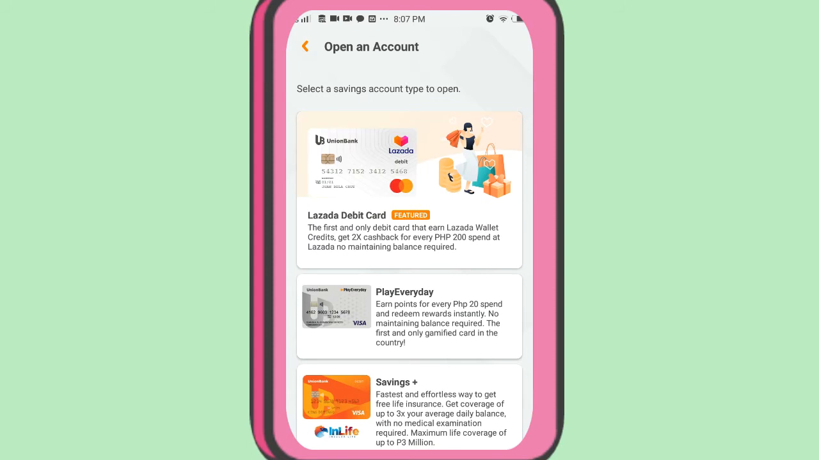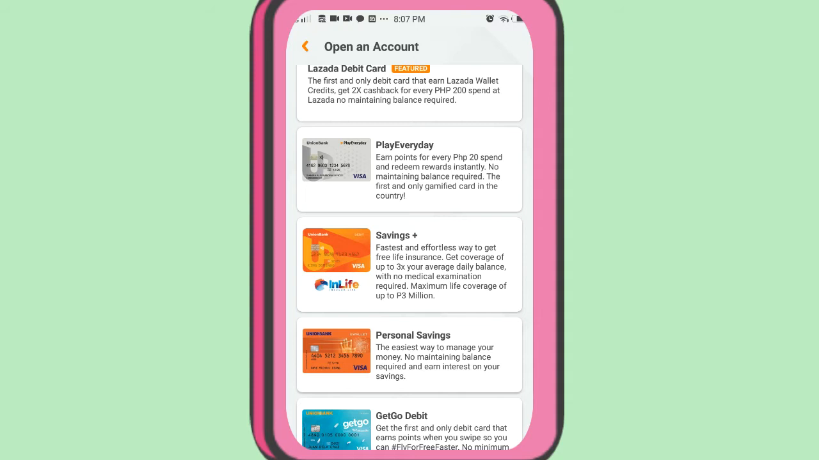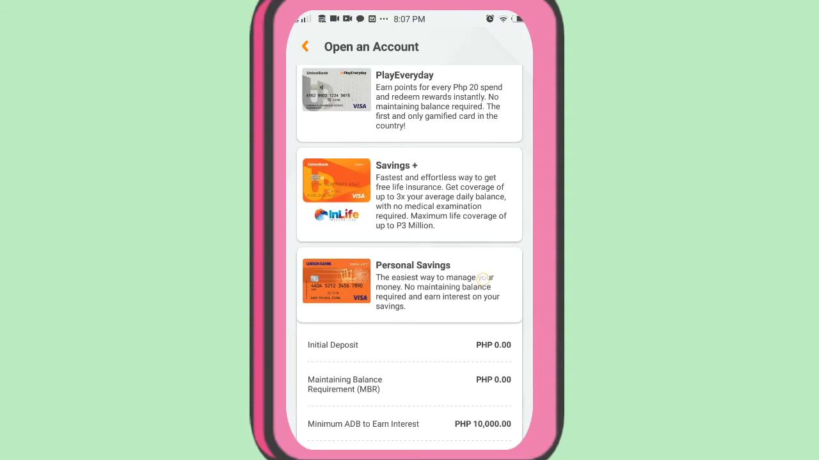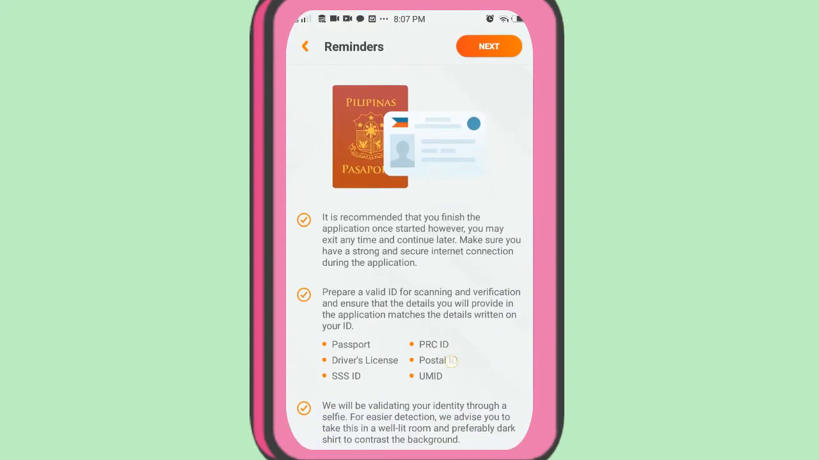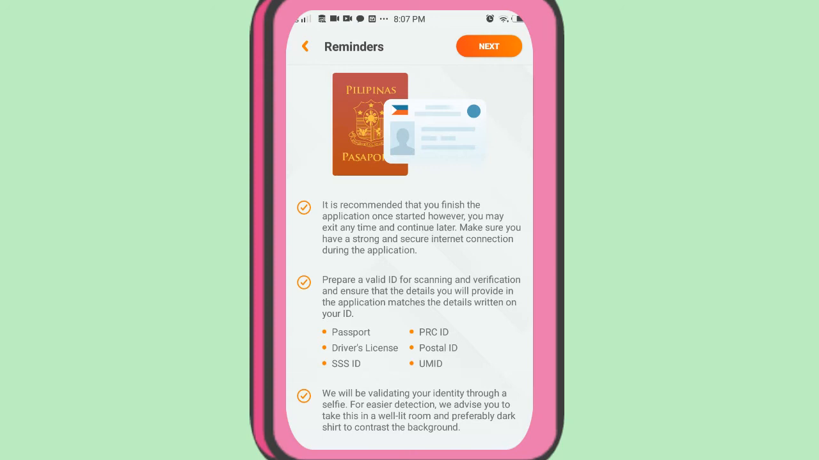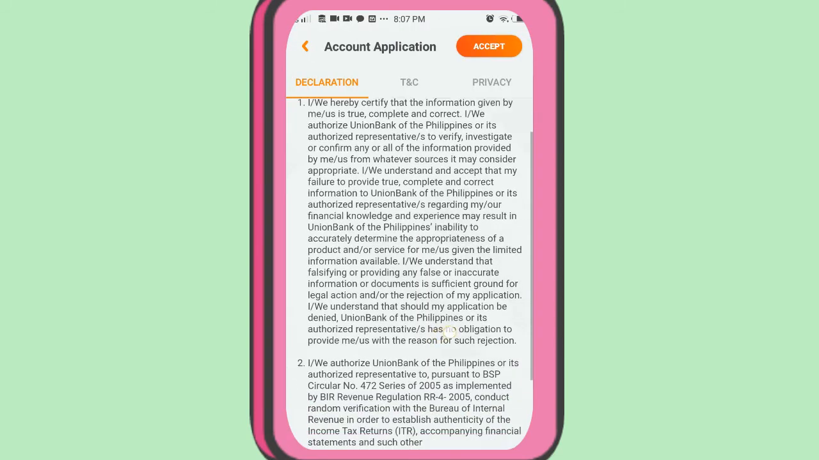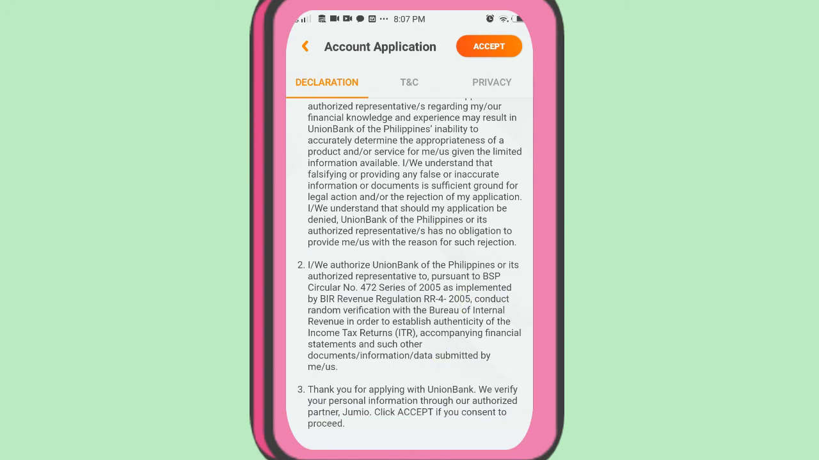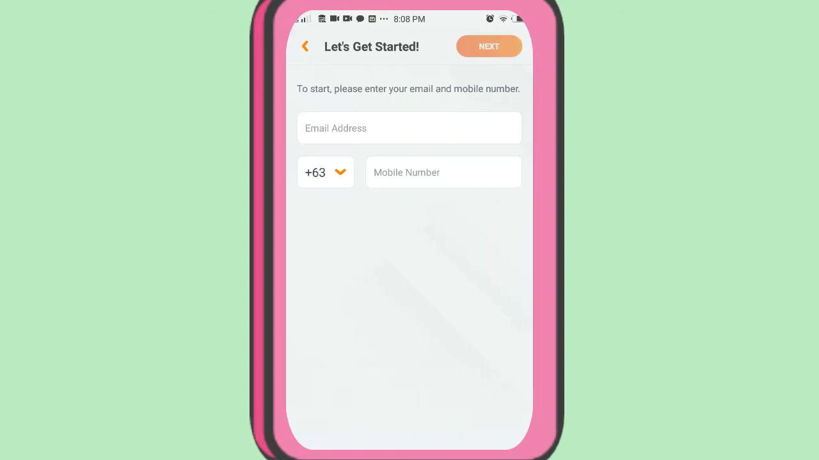So ito yung mga choices na account na gusto nyo guys. So in my case, I will choose personal savings. So click natin and then select. So ito yung mga valid IDs na tinatanggap nila. There's passport, driver's license, SS, PRC, postal ID, and UMID. And the next, so ito yung terms and conditions and privacy ng bank. Basahin nyo kung gusto nyo, and then accept.